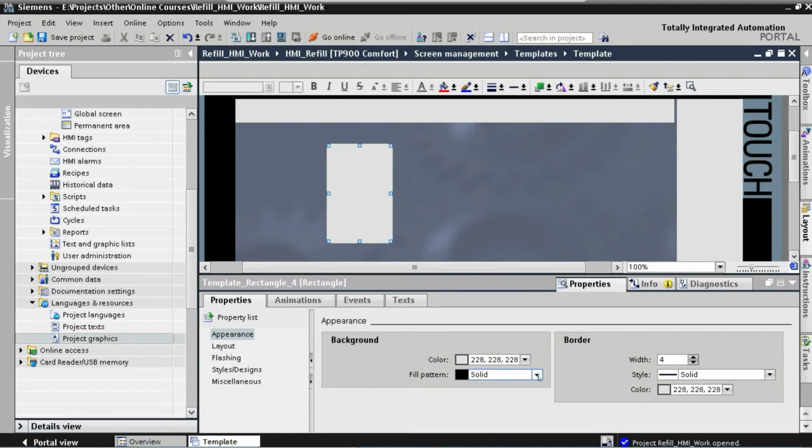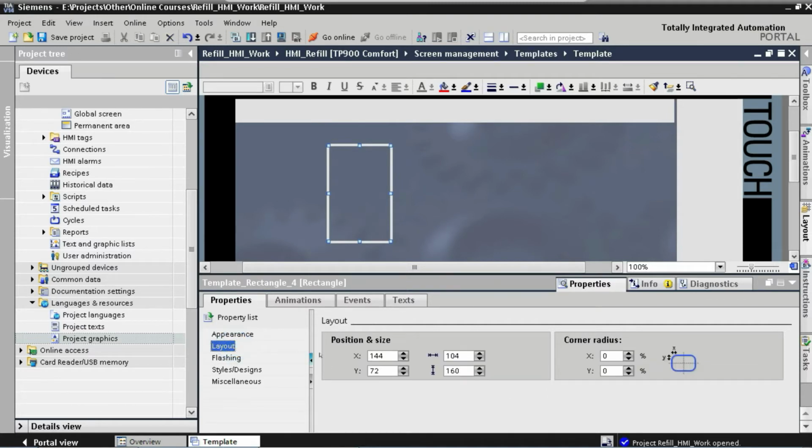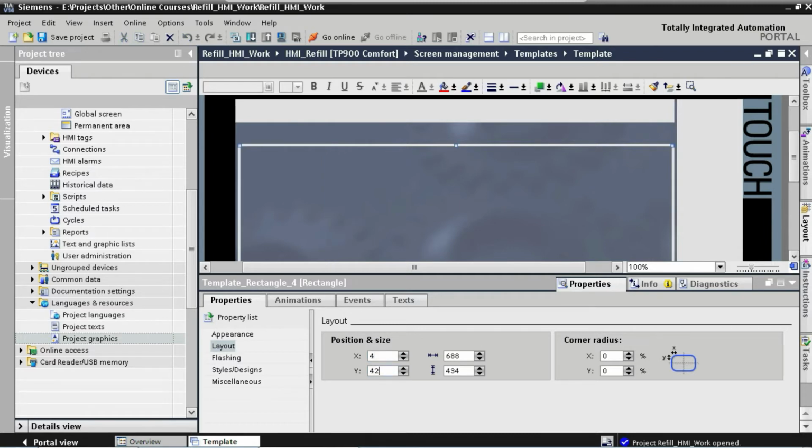Finally, we make the background transparent. The only thing missing now is the size and position of our frame. Under Layout, we set the width to 688 pixels and the height to 434 pixels. Since the frame needs to be in a specific position, we are not going to use the Snap to Grid function here. Instead, we are manually assigning the X and Y values, 4 for X and 42 for Y. So that's it for our main area frame.